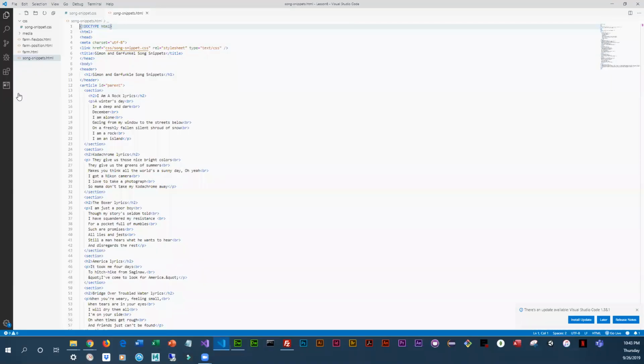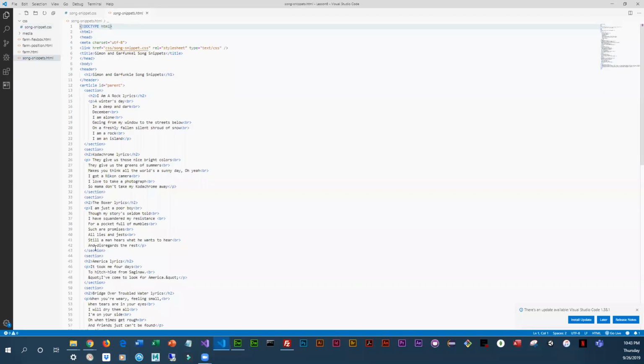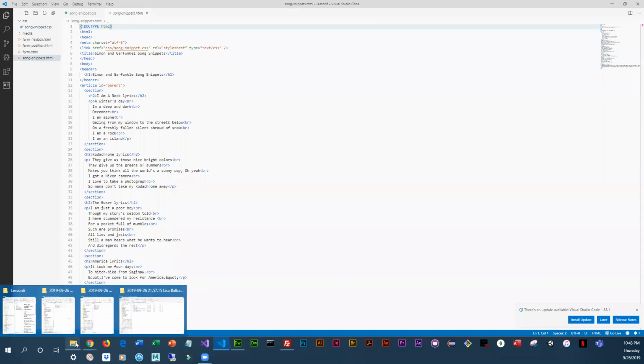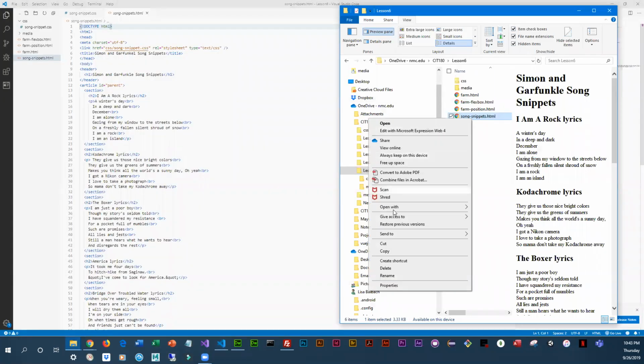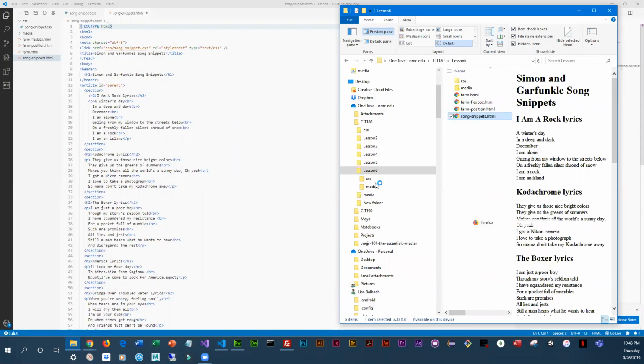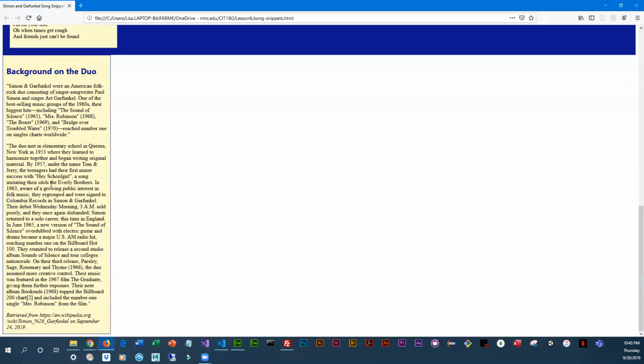So I've opened up song snippets and the song snippet CSS, and we're going to take a look at the current formatting, and then we are going to be applying Flexbox to this. So this is our current formatting.